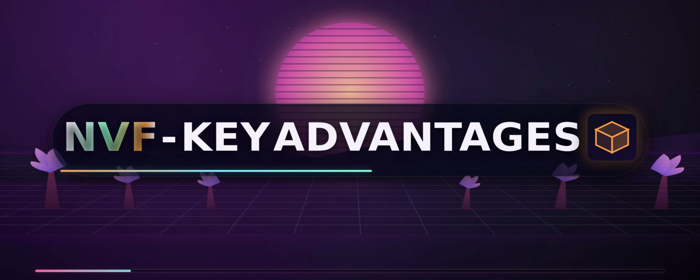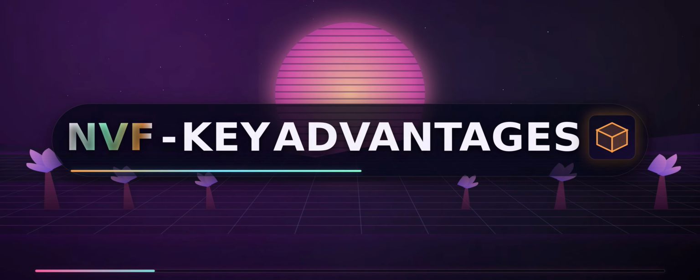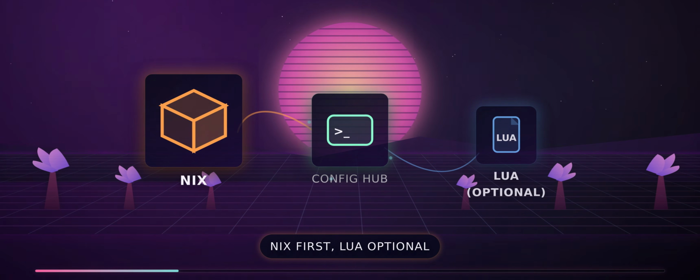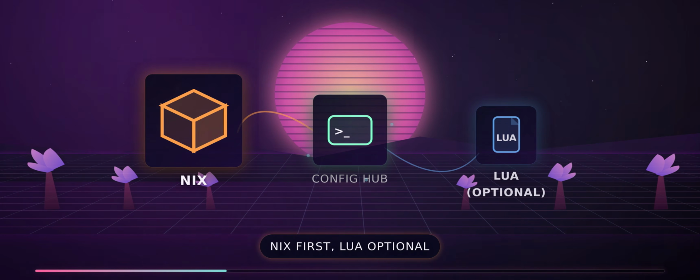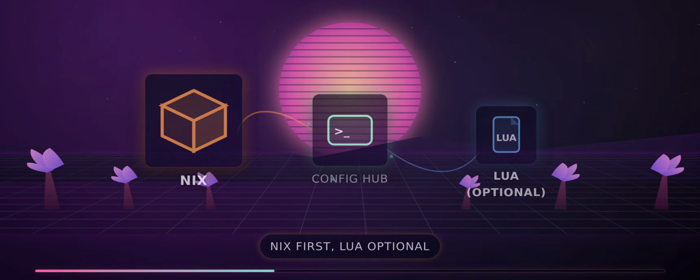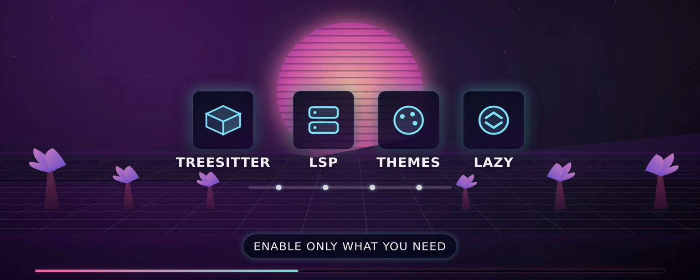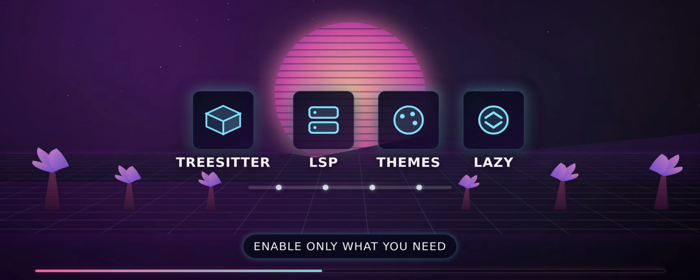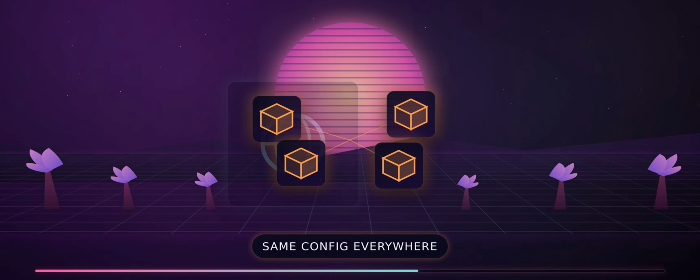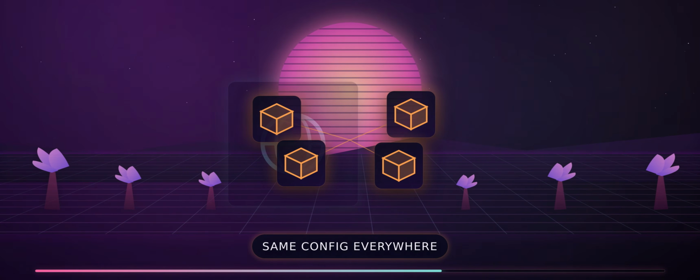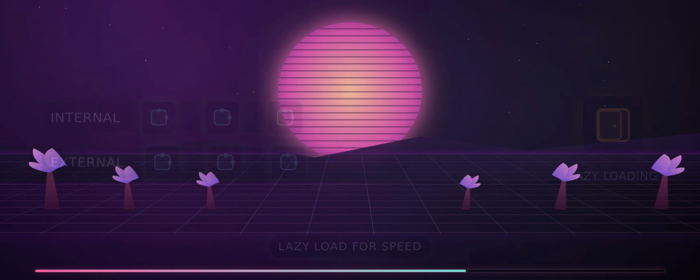The big selling points for NVF are: we have a Nix-first configuration. It uses Nix for everything by default, with optional Lua only where you want it. Also, modularity and customizable. You can enable just the pieces that you want. Tree-sitter, LSP, themes, lazy loading and so on, and nothing is forced on you. It's reproducible and portable because your entire setup is a Nix derivation. The same config behaves the same way everywhere Nix is available. We have also lazy loading built in. Both built-in and external plugins can be lazy loaded for faster startup. You also have the possibility for flexible plugin sources.